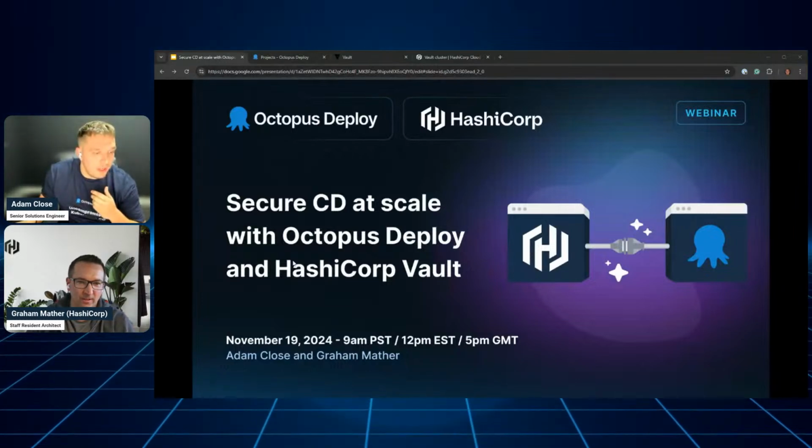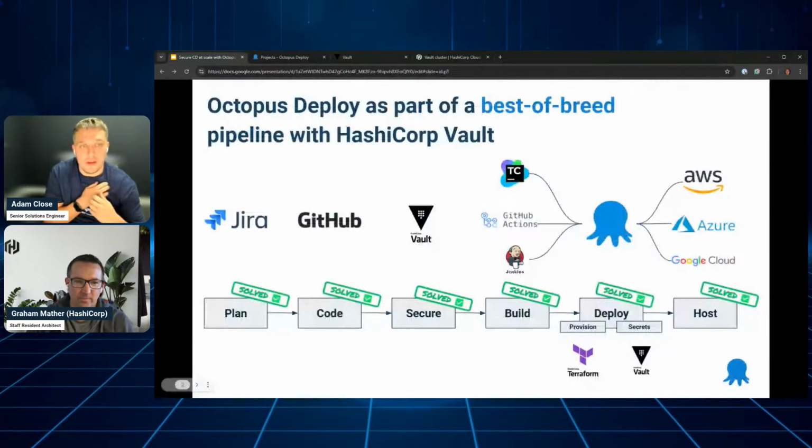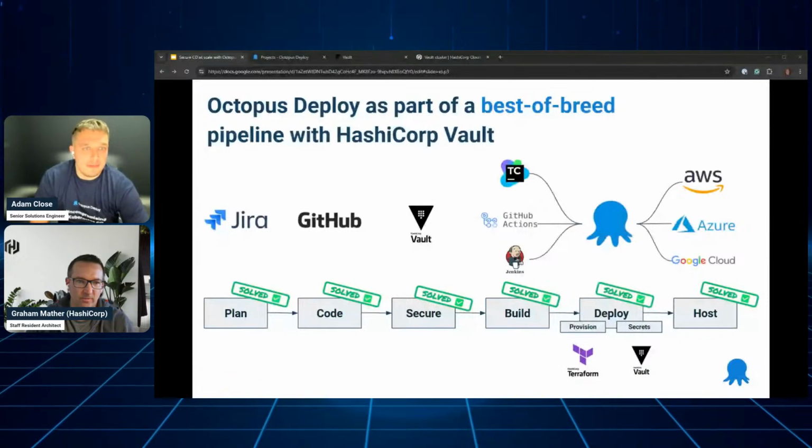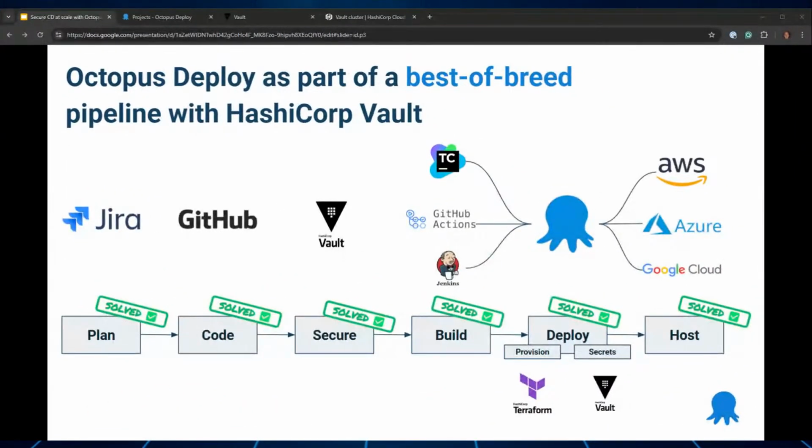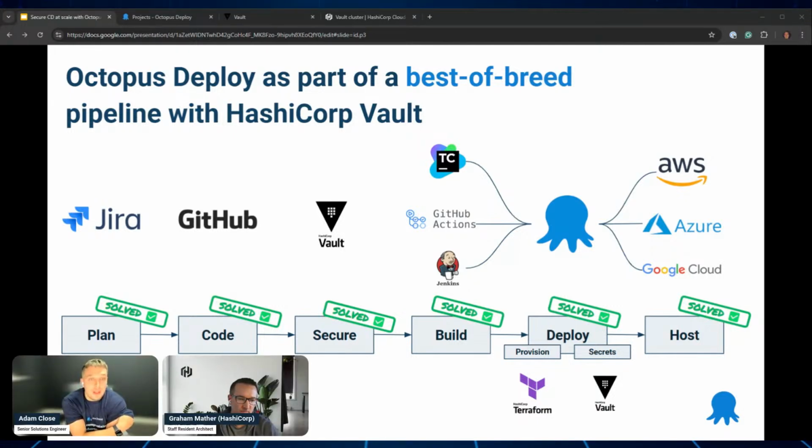Before we jump into the session and the agenda, I'm going to open with this slide. If you remember anything, remember this picture. Every org has their own special pipeline, and typically they're distilled down to these 6 things: plan, code, secure, build, deploy, and host. Our argument is that deploy in a box is not solved. Today we're going to show you how Octopus Deploy and HashiCorp can solve the pain of managing secrets at scale and also deployments at scale.